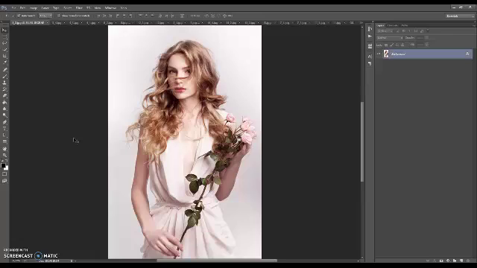Hello, today I show you how to use Paint and Photoshop action, and here is some of the results that we can make with this action.